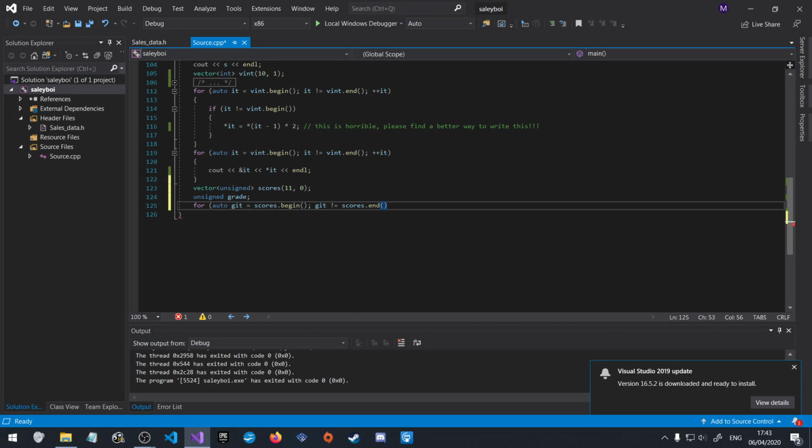What am I doing? Oh yeah, I'm doing code. I'm doing the codey things. It does not equal scores.end. I guess it's just plus get.